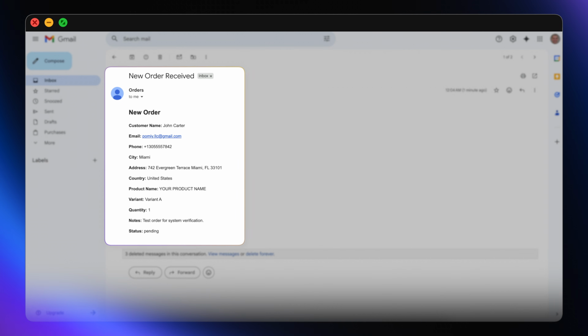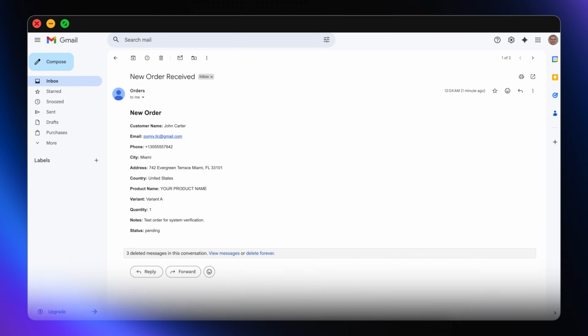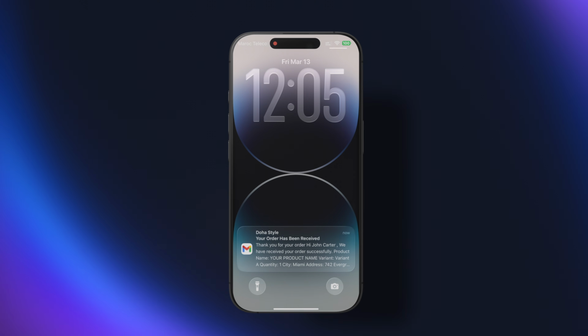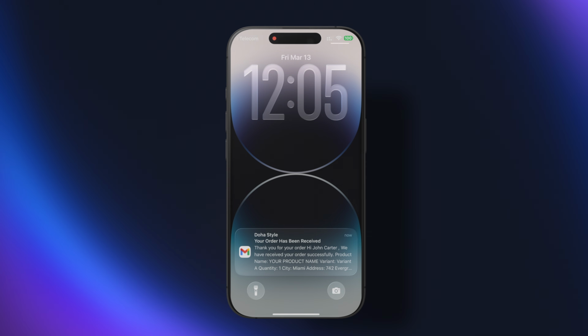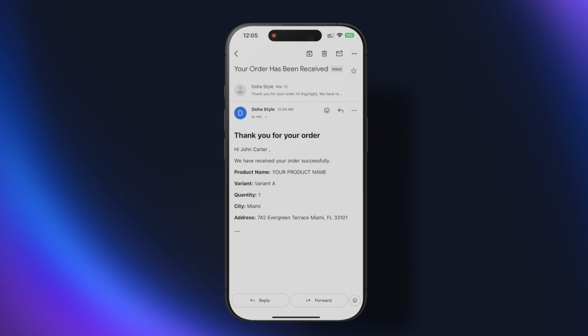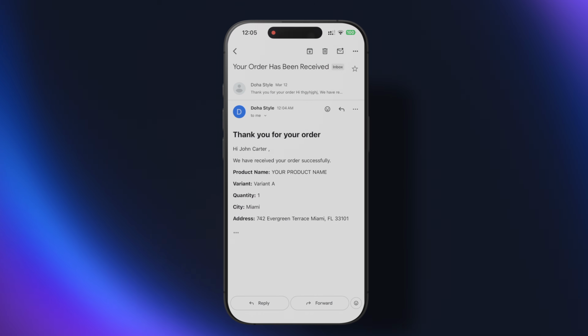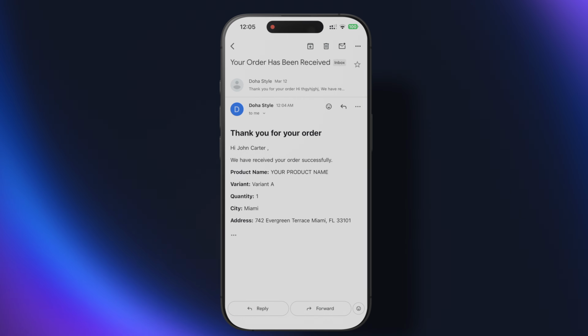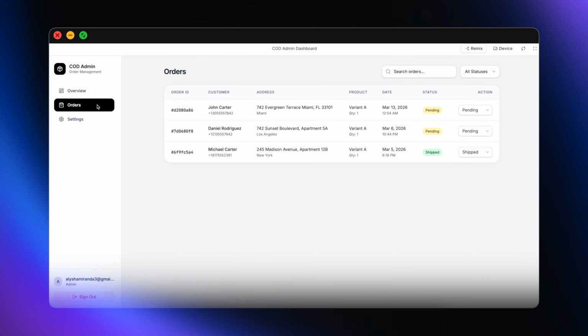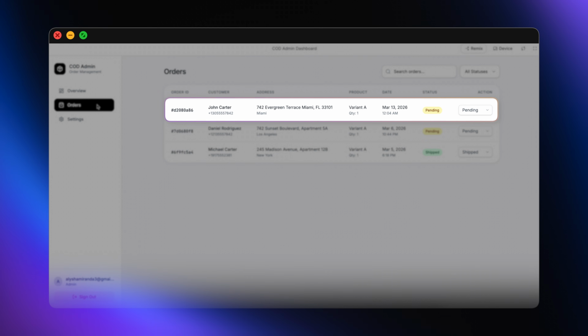And at the same time, the customer also receives a confirmation email. I'll show you that on my phone. As you can see here, the customer immediately receives an email saying, "Your order has been received." And when we open it, the customer can see the order confirmation along with the product details and the delivery information. And of course, the order also appears inside the admin dashboard, exactly like we built earlier. So the store owner can see every new order directly inside the dashboard.